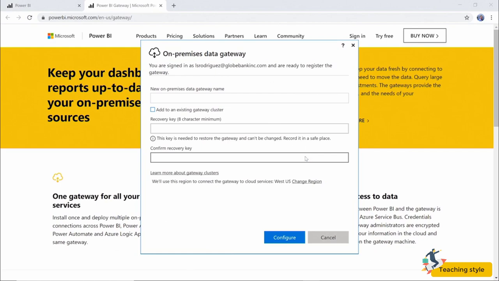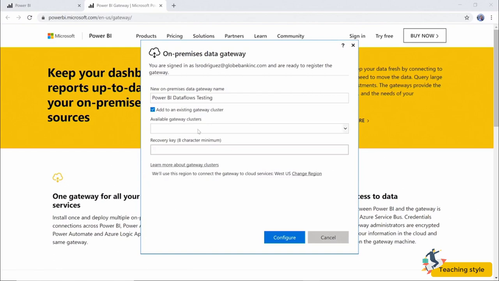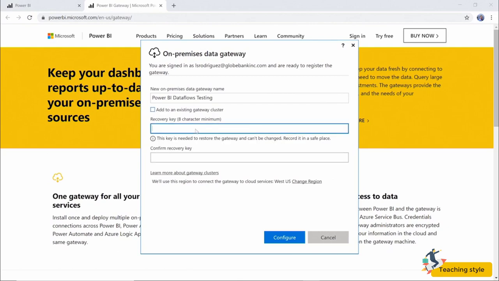We now want to create a gateway name. I'm going to call this Power BI Dataflows Testing. We also want to add it to our gateway cluster depending on if we already have a gateway installed or if someone else in your department or group has one installed. We also see there's a space to enter the recovery key. We also want to set up a recovery key for our gateway. After you create this key, you want to store it in a safe place so that in case you need it again you have it on hand.